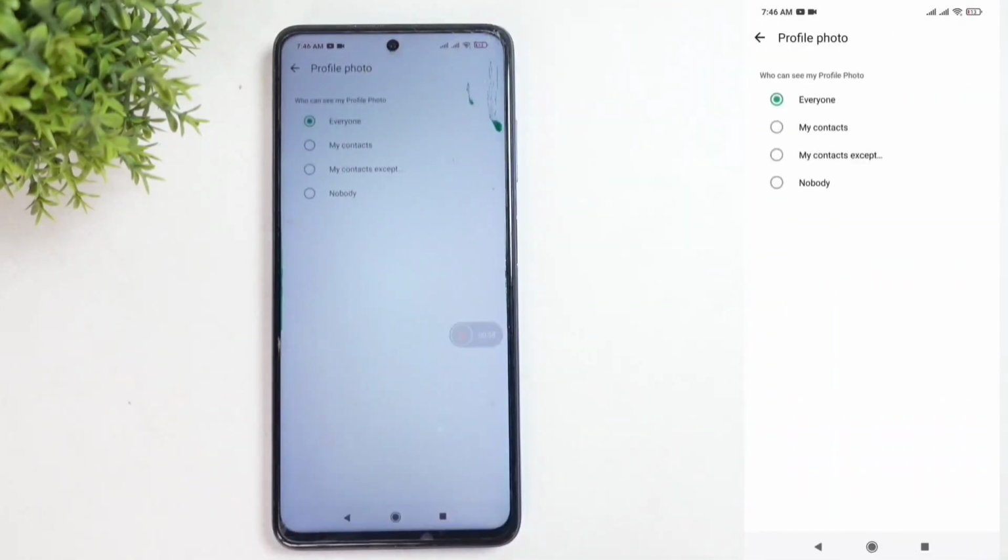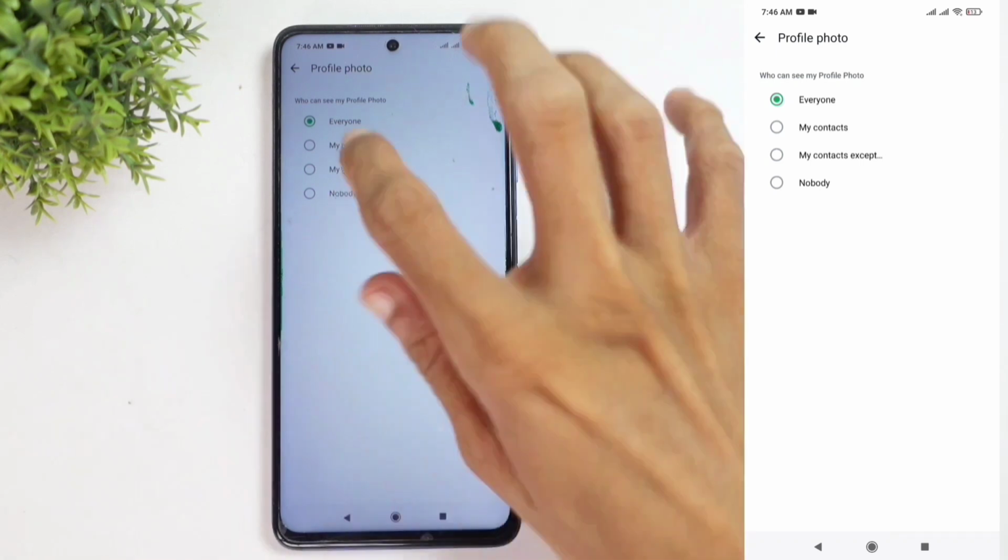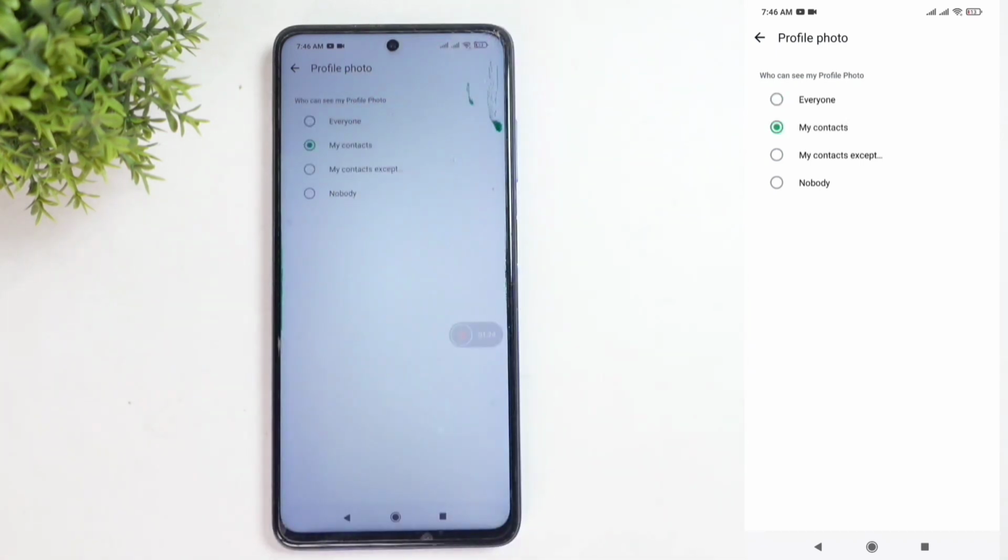Click on Profile Photo. Sometimes, it'll be set to everyone, which means everyone can see your profile photo. If you don't want that and you'd like only people in your contacts to see your profile photo, you need to select My Contacts. After that, only people in your contacts can see your profile photo.